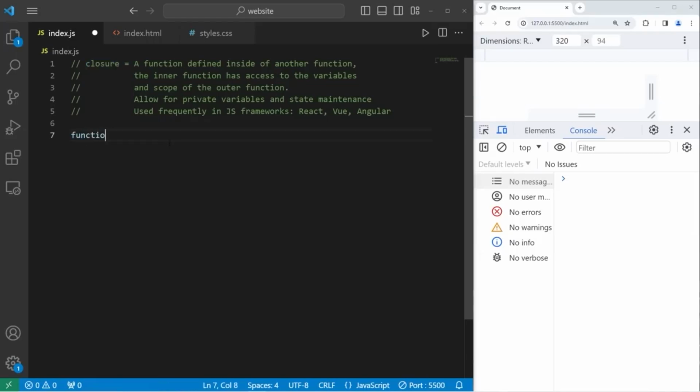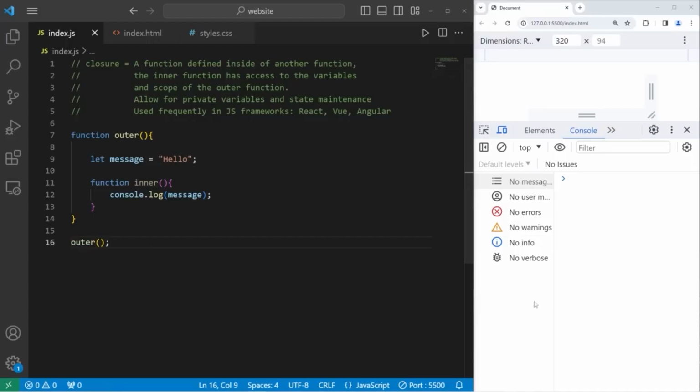We'll have an outer function named outer. Within the outer function, we'll have a function named inner. The inner function has access to everything within the outer function, this scope. If I was to create a variable, let message equal the word hello, within my inner function, I can use this message variable. Console.log my message. Now if I invoke the outer function, nothing appears to happen.